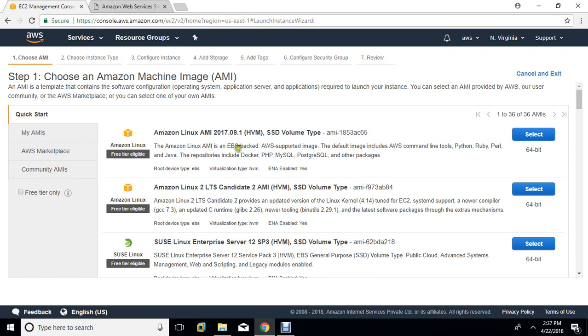Moreover, you should be quite clear about what software you need. The Amazon Linux AMI is an EBS-backed, AWS supported image. This default image includes the AWS command line tool, so if you need to work with the Amazon command line, it already has it. Otherwise, you would have to install it later on. It has Python, Ruby, Perl, Java, and the repository includes Docker. If you need to install Docker, after launching the machine you write yum install docker, and that should work.